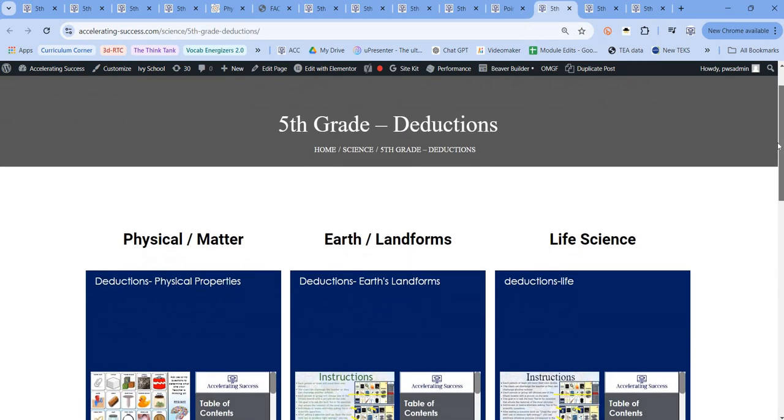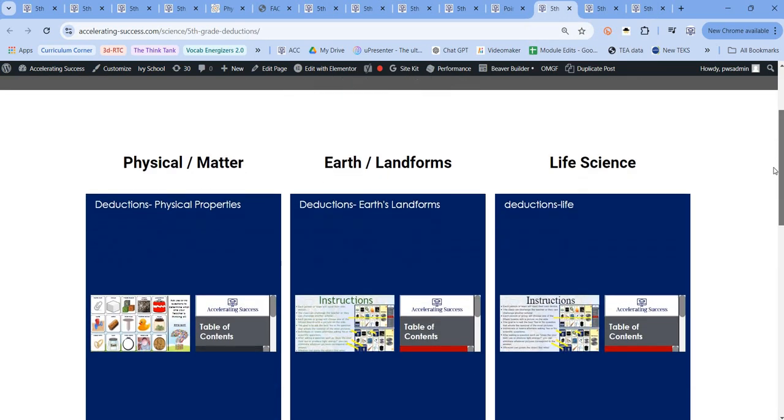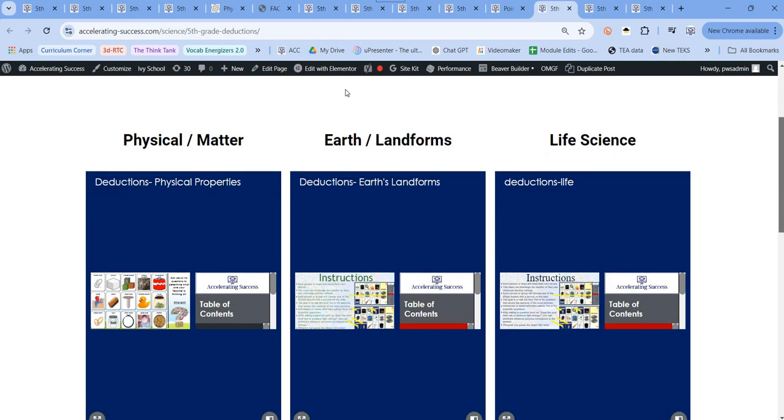deductions. All right. Now, the previous ones that I just showed you are DOK2. Now we've moved into our DOK3. Now, for our DOK3, we've got deductions.